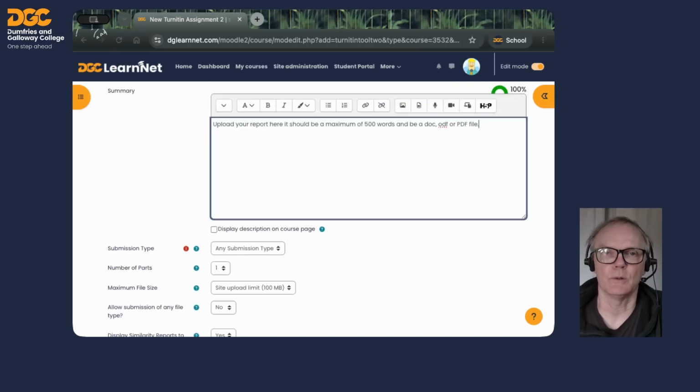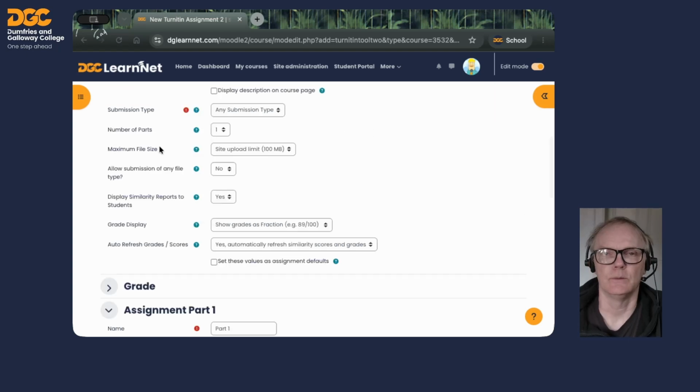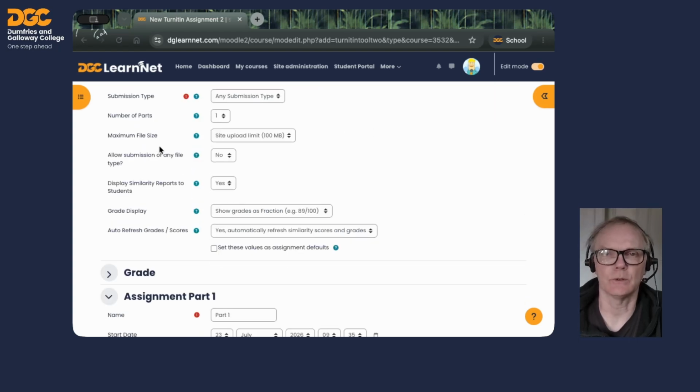If appropriate, provide some guidance for students in the summary. Tell them exactly what you're expecting them to do. Next, decide if you want to allow text submissions and files or files only. The next option allows you to set a number of parts in your assignment. This may be useful if an assignment's made up of several parts, such as a project.